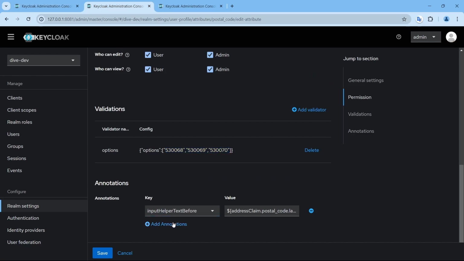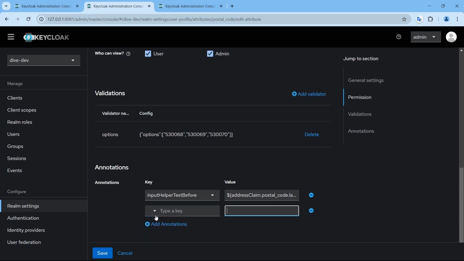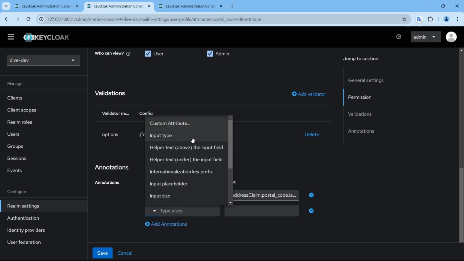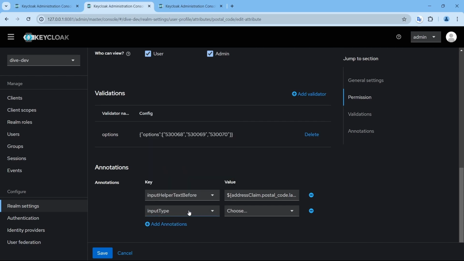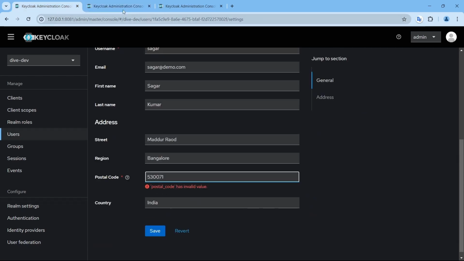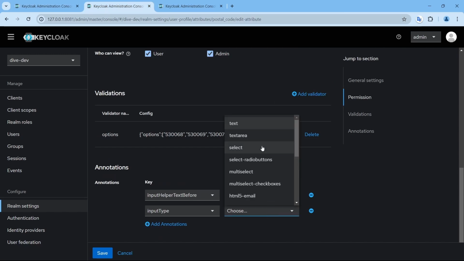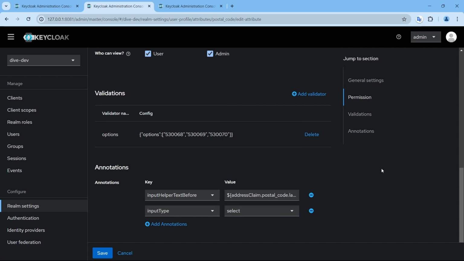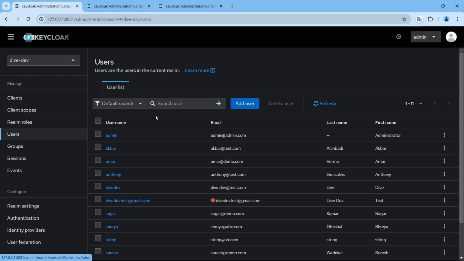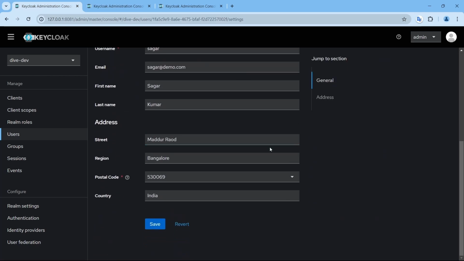Now what I can do is I will add another annotation. In a sense, I'm going to change the type of the input field. Here it's a text. Let's change it to a select. You will have several options. You can play around with them. We will select this. Input type is a select field, and save. Now, if we go to Sagar again, you'll see we have a select field. And if we save, this is going to work.